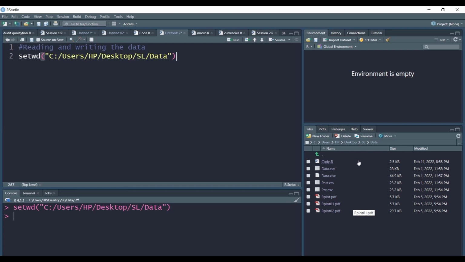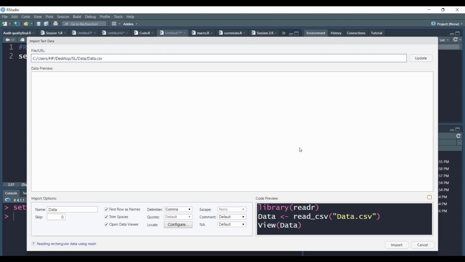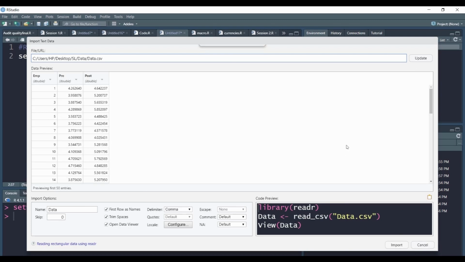If you want to read a data file, let's say data.csv, you can click on it. Once you click on this, you will get an import dataset button. If you click on this import dataset button, it will give you the shape and form of data, how it is looking. If you click on import, this data will be downloaded and uploaded in your current working directory in the current form. There are some options. For example, you can choose first row as names, trim spaces and so on as may be found suitable.